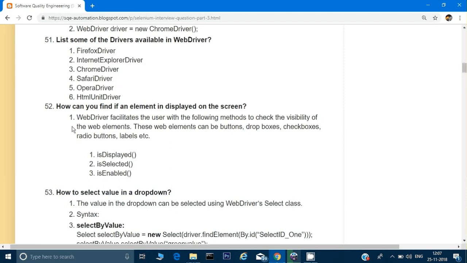How can you find if an element is displayed on the screen? WebDriver facilitates the user with the following methods to check the visibility of a web element. The web element can be buttons, drop down, checkboxes, radio buttons, labels, etc. There are three methods to know if they are there on the screen or not. We can call isDisplayed, we can call isSelected, we can call isEnabled.